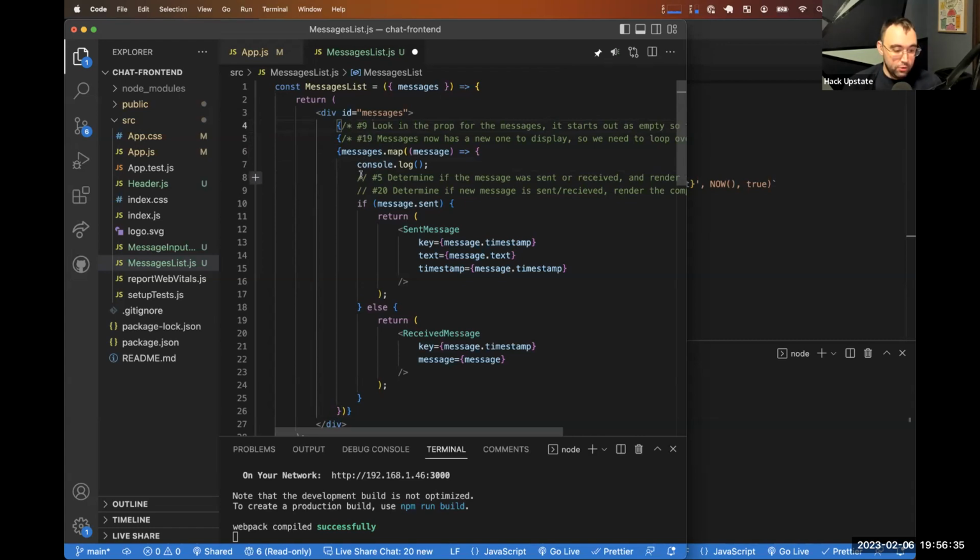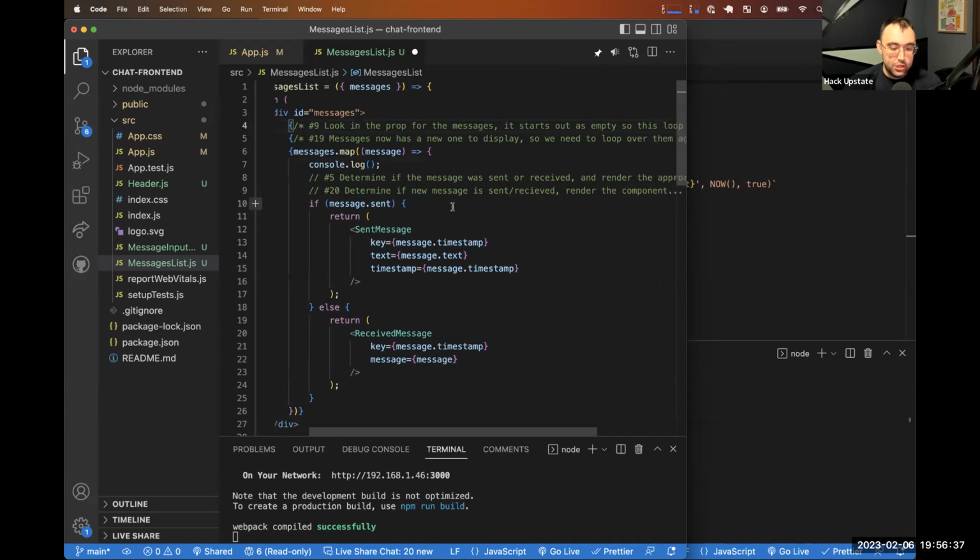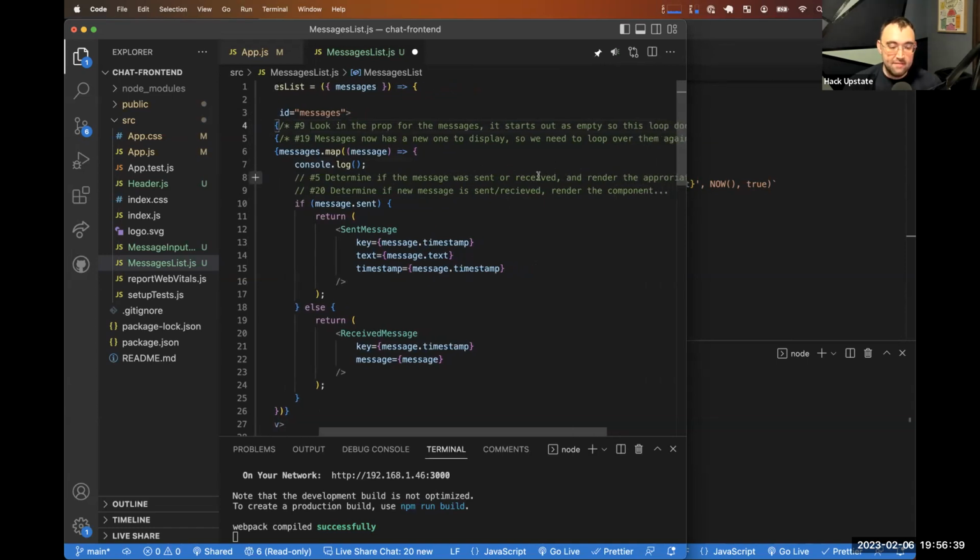So now we go to 5, determine if the message was sent or received. We're not doing that yet. We don't have any messages from the database. This is still empty. So I'm going to just knock that off. And determine if the message is sent or received, render the component. We're not doing that yet either.